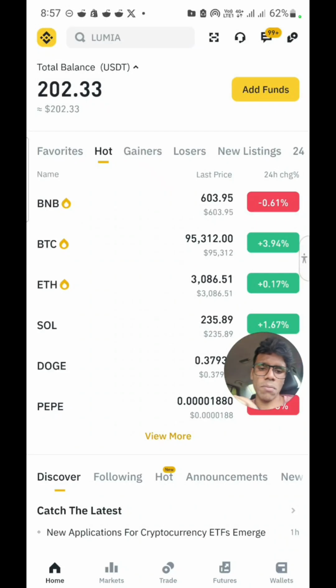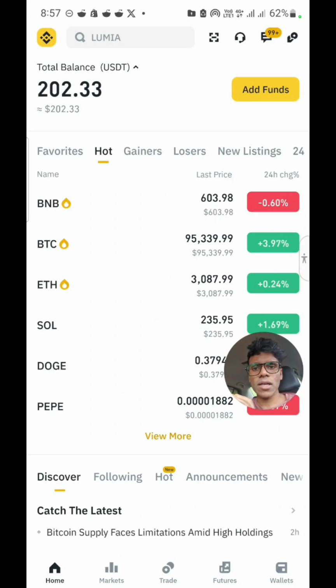See how to buy Dogecoin from Binance with zero fees. And I chose Binance as it's the number one platform.